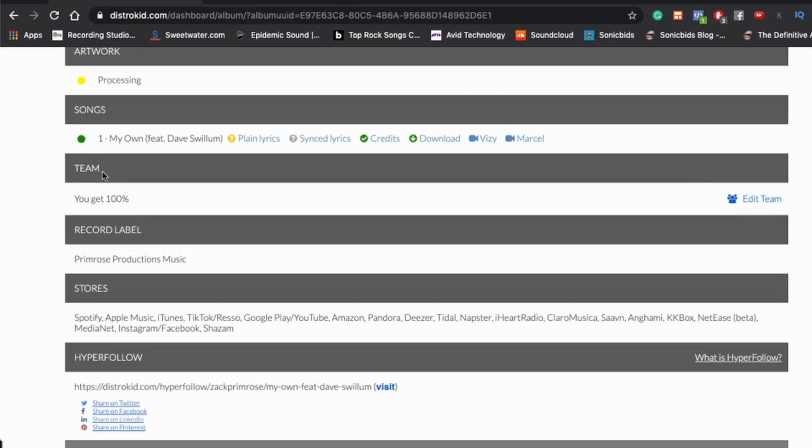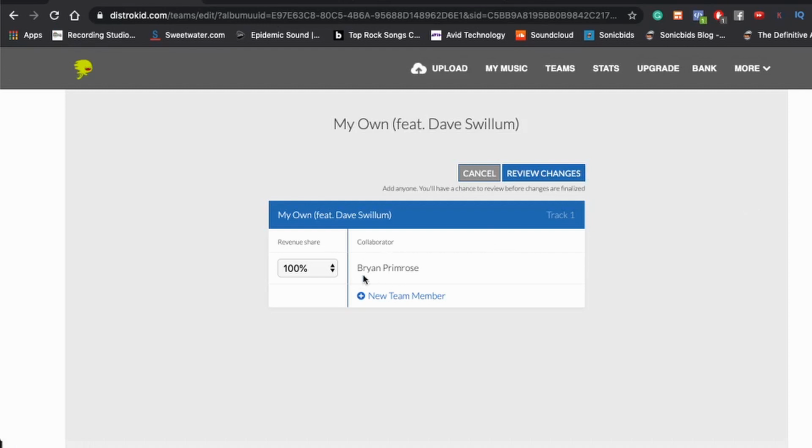And oh, okay, here it is. It's under the team function. This is how you divide up credits on Distrokid. This is how you divide up payment. So I'm going to go into edit team, and it says here that I get, leave my middle name out, bastards. So it's telling me that I get 100% of the revenue share. That's not how it's going to work.